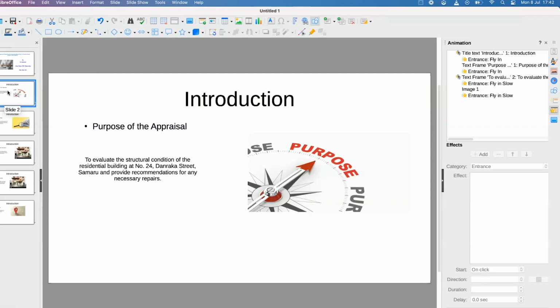So just follow through, create your own simple slides, adding the transitions, adding the basic animations, and see how you can play around with them so that you can develop a simple but professional presentation.